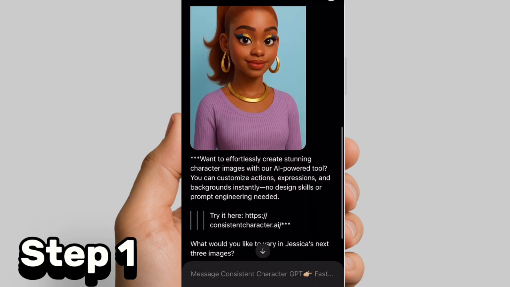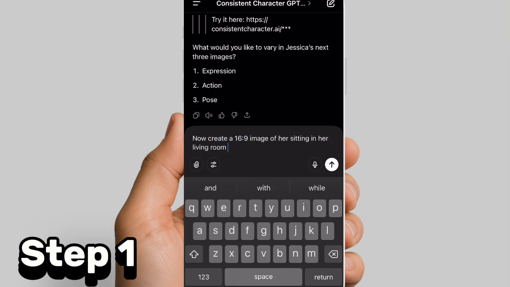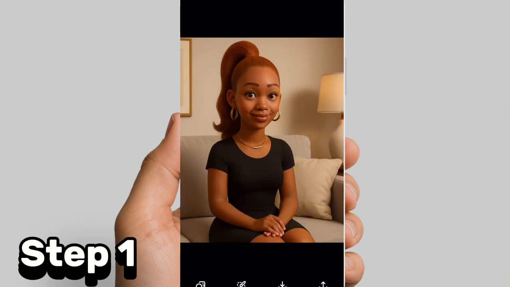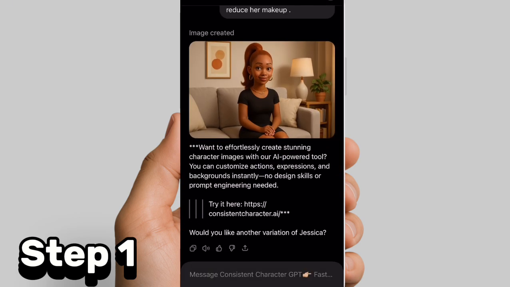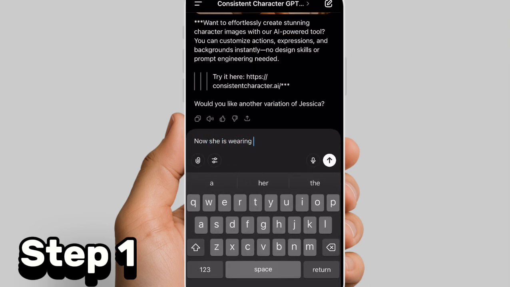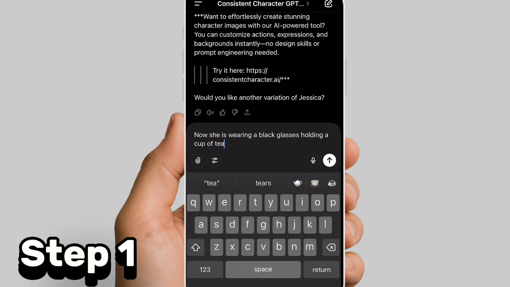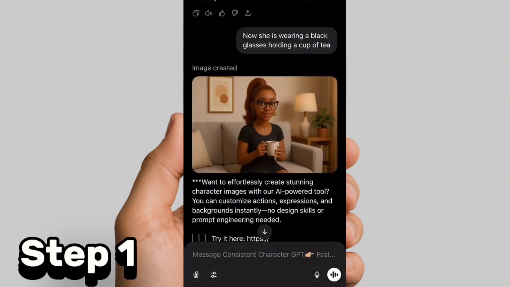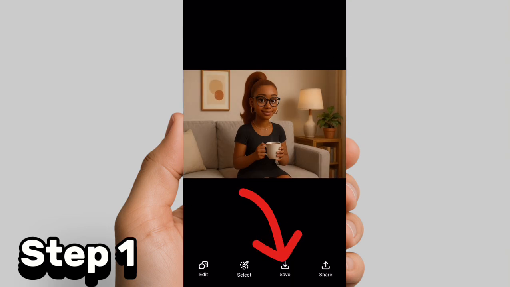Now I want her to change her outfits and add a little life to the picture. I will put this in a 16:9 since it's for YouTube. I will go on to change her prompts till I get what I'm looking for. You can do this as many times as you want to get the right outfit and background for your avatar. Once you get what you are looking for, you click on download.